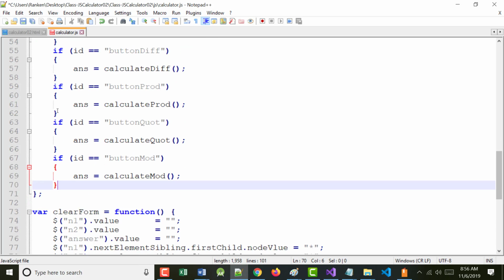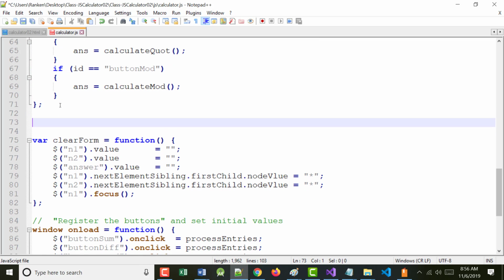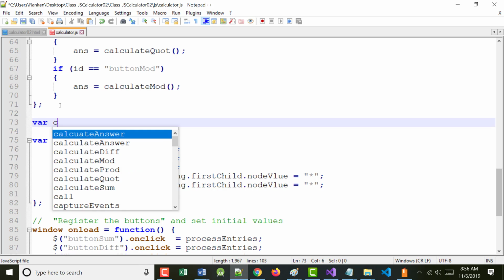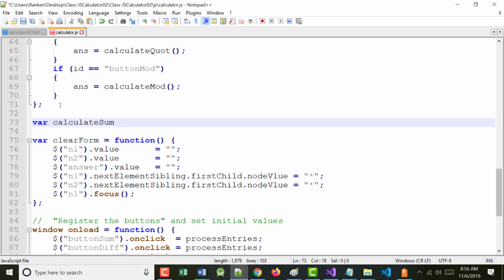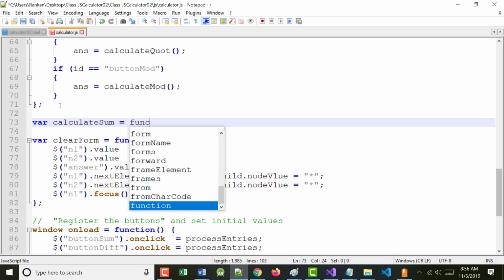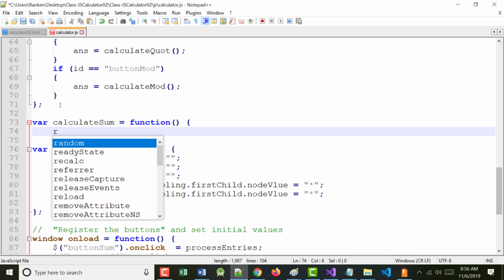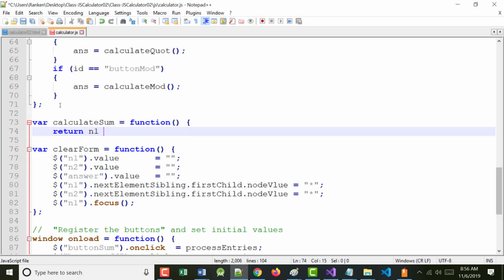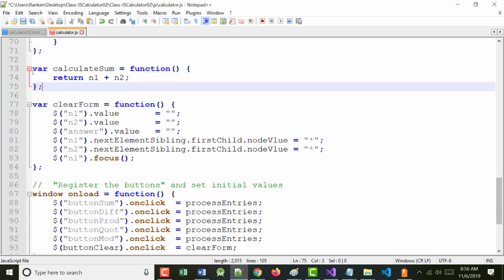So that's that routine. Under that routine, we're going to write a bunch of real small routines. So var calculate sum equal function, return n1 plus n2. And what's cool is that's the whole thing. That's all of calculate sum.